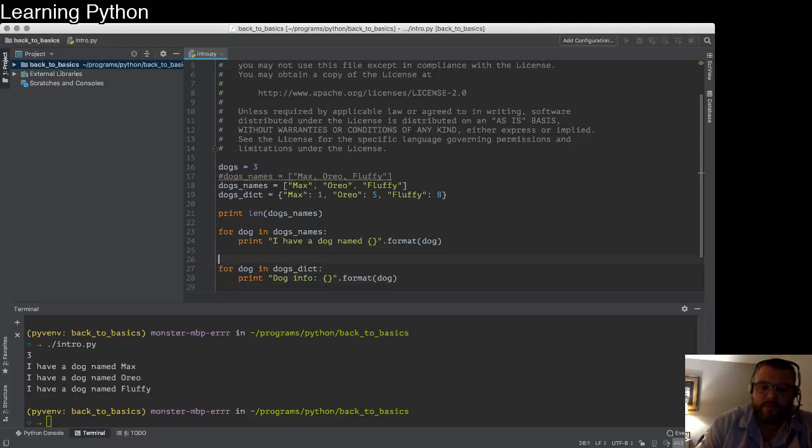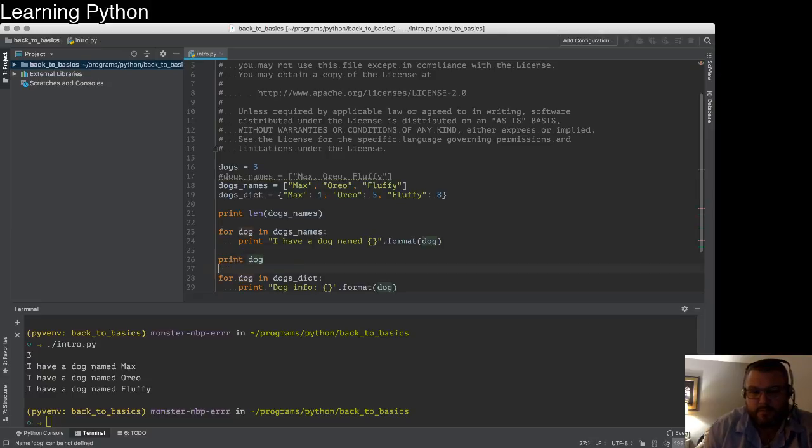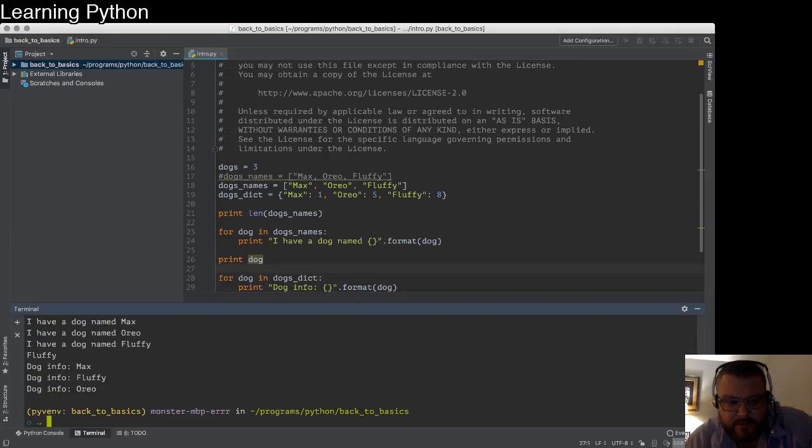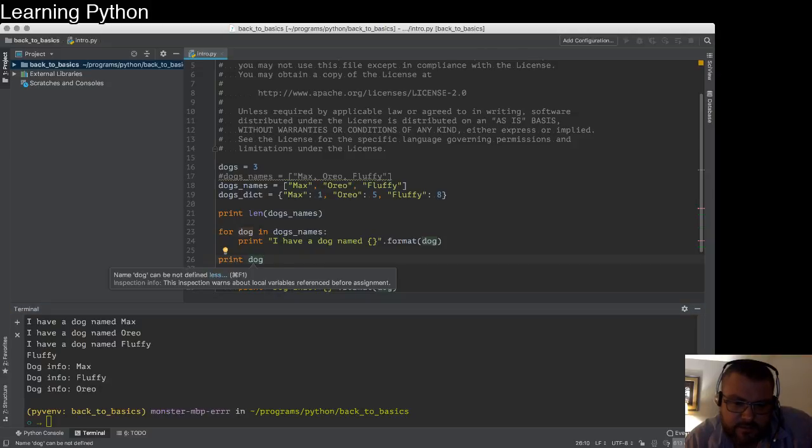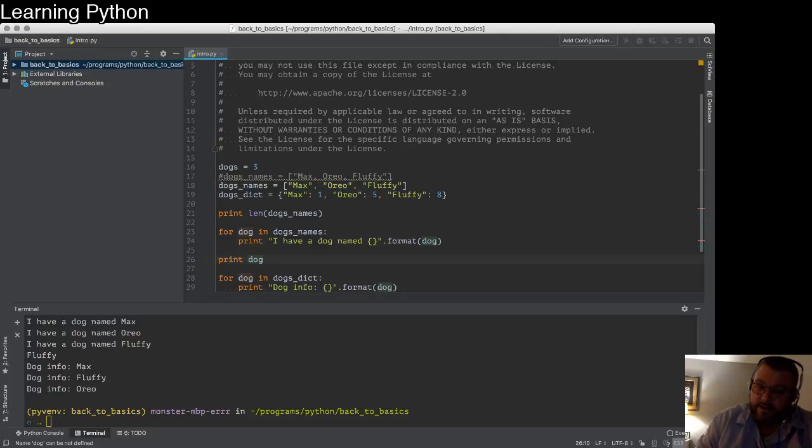Let's show you. See, in my IDE here, it's already barking at me. Dog may not be defined. But let's go ahead and run it and see what happens. Ooh, Python held on to that. I didn't think it did that. Makes sense. Sort of. Alright. Oh, it says it may not have been defined. Interesting. Okay. I didn't expect it to do that.